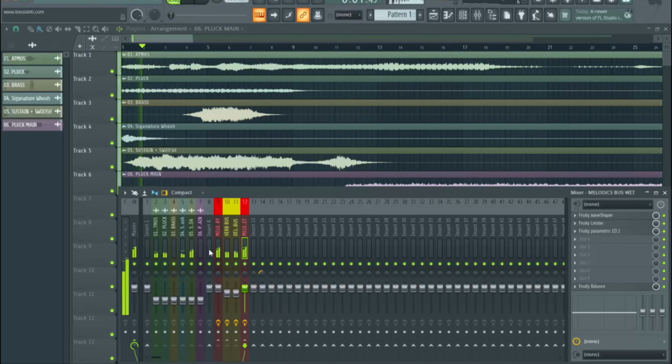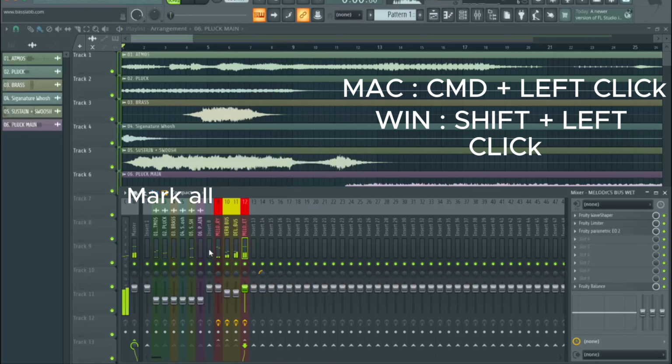For even more punch, use parallel processing. This technique is one of my personal favorites. I use it in every single project I work on. The idea is simple. You blend a heavily processed version of the sound with the clean dry signal, creating depth, power, and clarity at the same time.